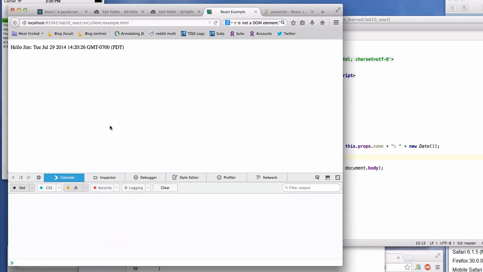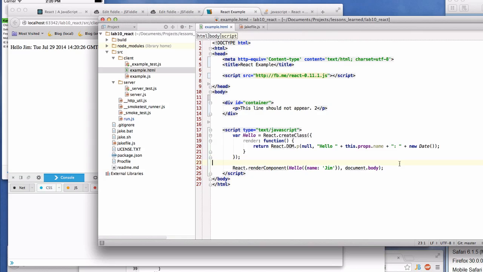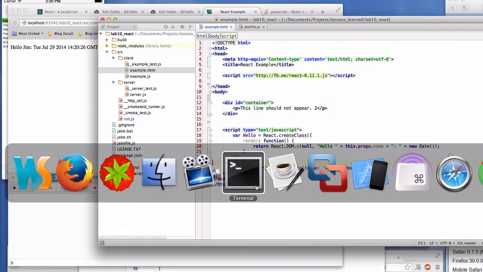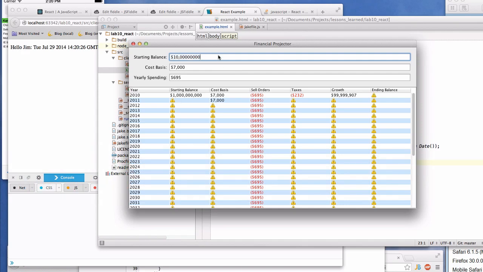So let's see. Yeah, there we go. It's working with document body. Okay, so what we need to do next is actually get our Java application implemented.